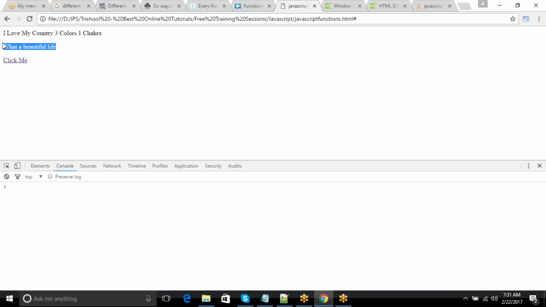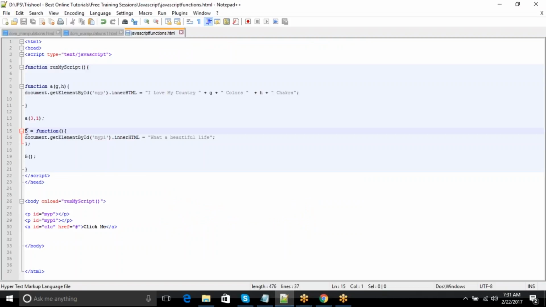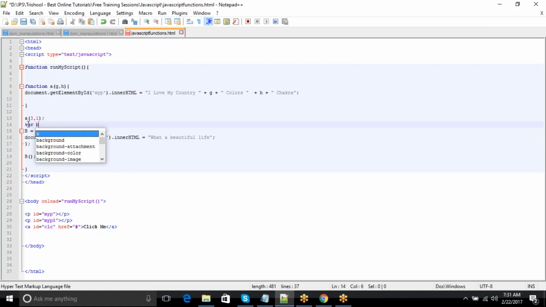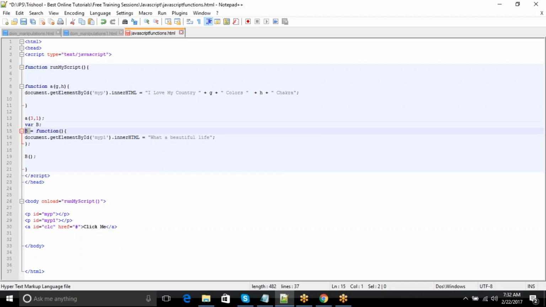See, still it is working fine. As I said, b is equal to directly written, right? But this will automatically be hoisted at the top of this function. First, it will declare itself, where b, and then it will run. Though we have not written this, it will write itself and then run it and then use this function.